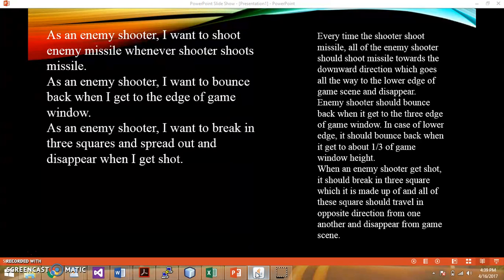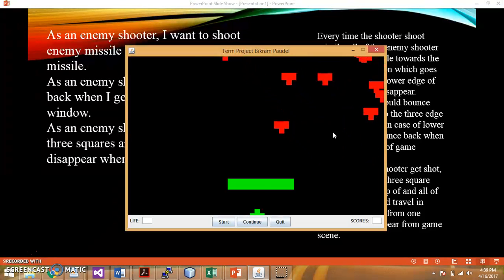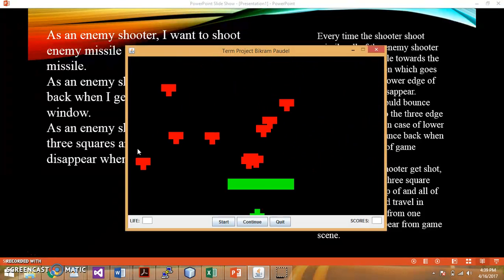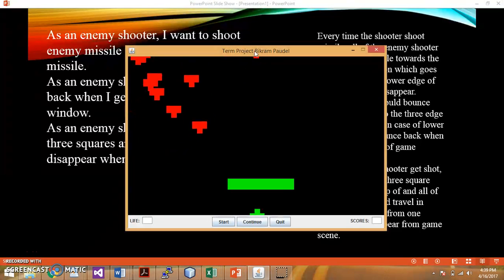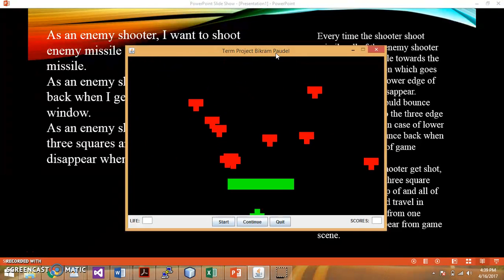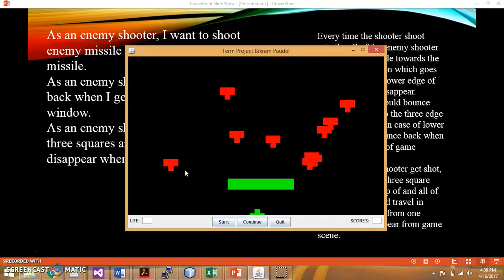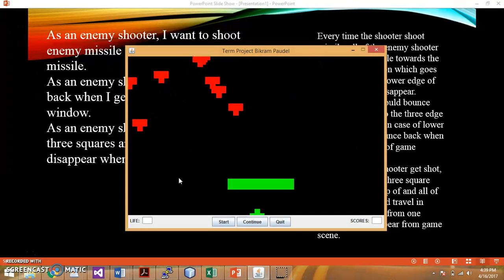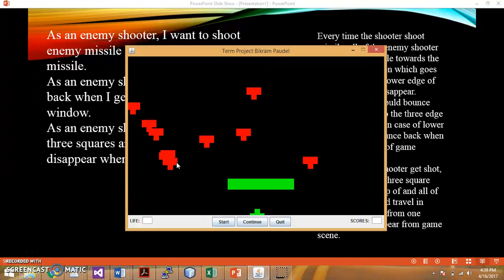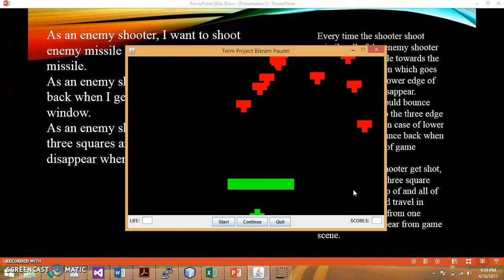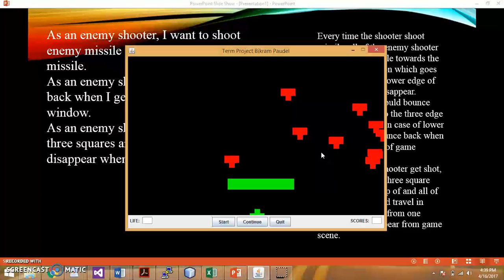Okay, so all these enemy shooters are bouncing back when they get to these 3 edges of the game window: left, right, and top. But in the case of the lower edge, they're actually bouncing back when they get to about 1/3 of the game window height. They're bouncing back here.